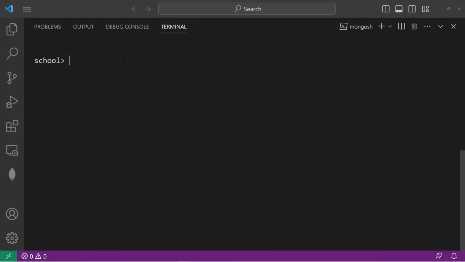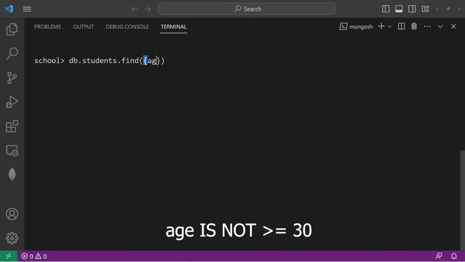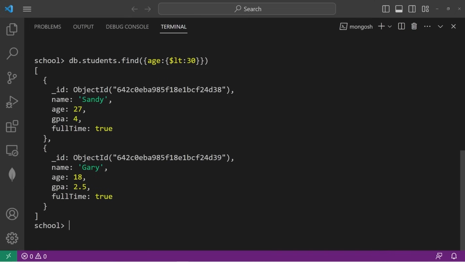Lastly, we have not. Suppose I have this query, db.students.find, find any student that is not above 30. I could write something like this: age, colon, we'll use the less than comparison operator, colon, 30. Find any student under 30. Normally, this would give me Sandy and Gary.